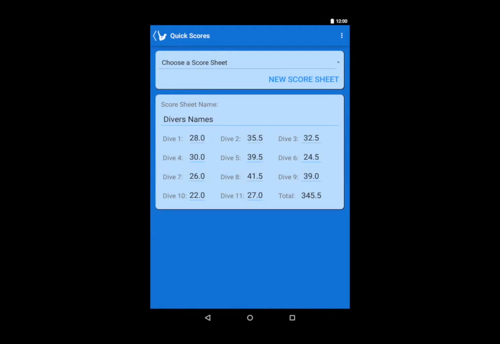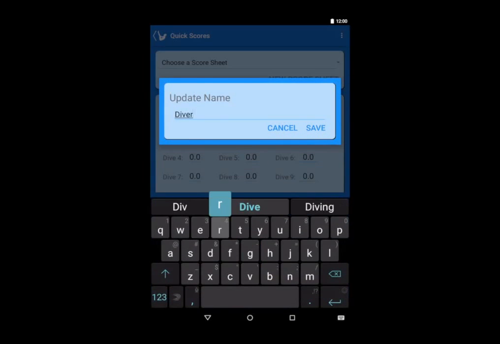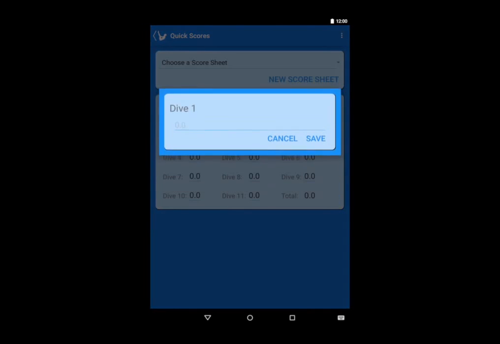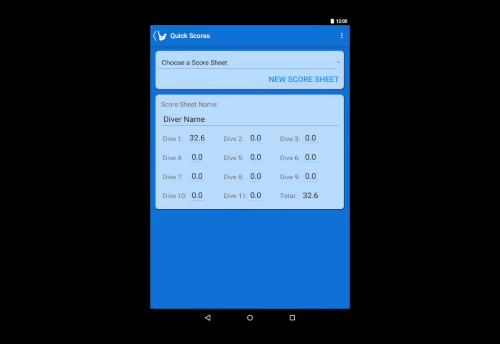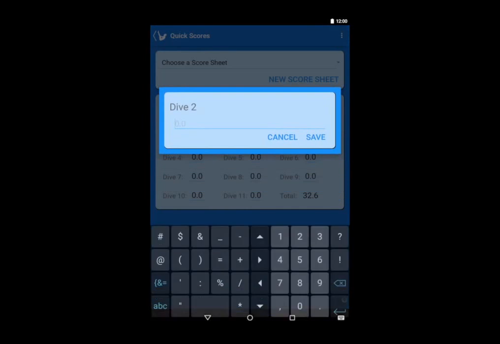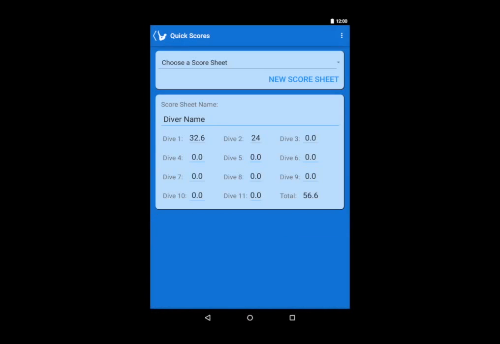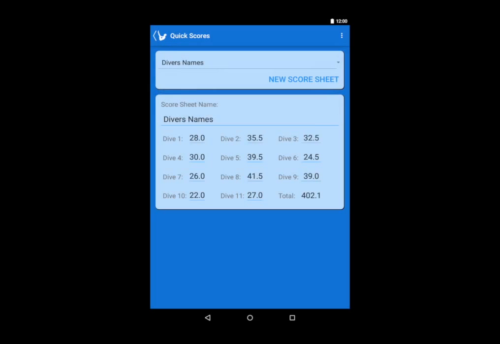Now these scores are already baked in. If we looked at the new score sheet right there, we'd do the same thing. Diver name, save, and now we'll start entering scores. So the first dive, they got a 32.6 on it. Boom, look at that, 32.6. Second dive, they got a 24. Boom, look at that. It starts adding it up, the total down at the bottom for you. You can choose any one of the score sheets that you had previously. So we'll go back to divers' names, our first sheet with all the scores in it.